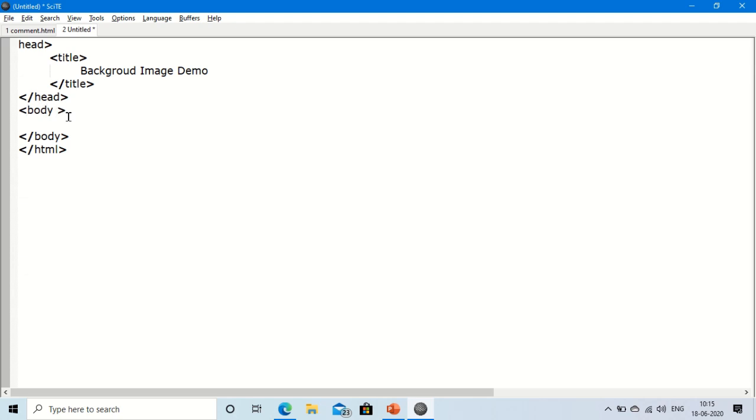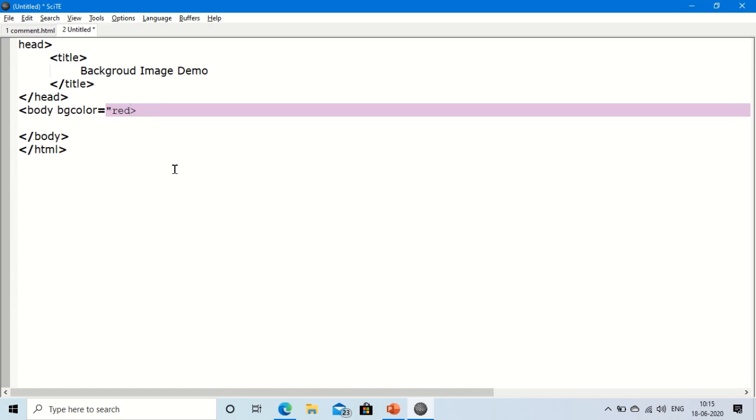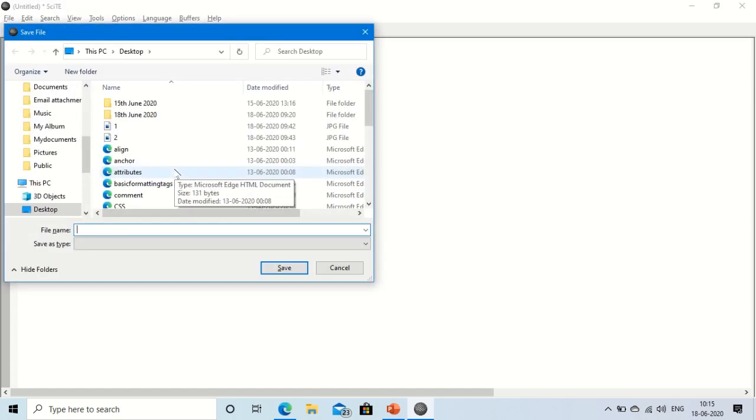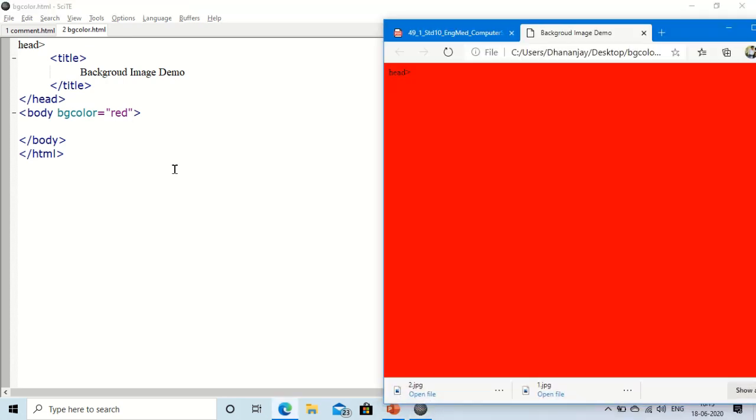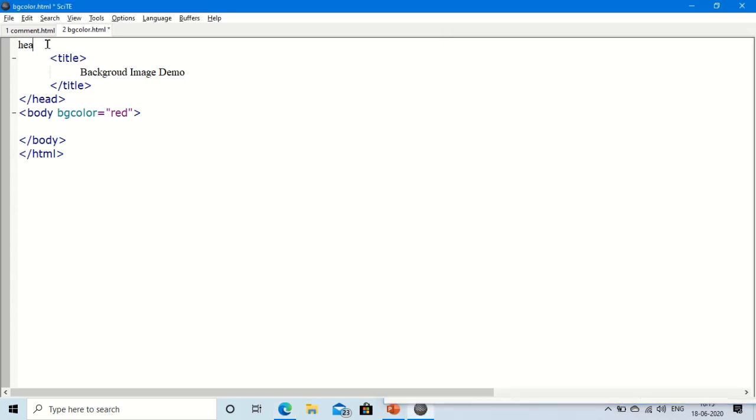So here there is an attribute bgcolor of the body tag. So mention here bgcolor. Then you give an equal sign and the name of the color. The name of the color is red. Save it. I am giving here bgcolor, and refresh it or press F5. You can see the color of this page has changed to red. So if you want to change this background color, we have to use the bgcolor attribute.